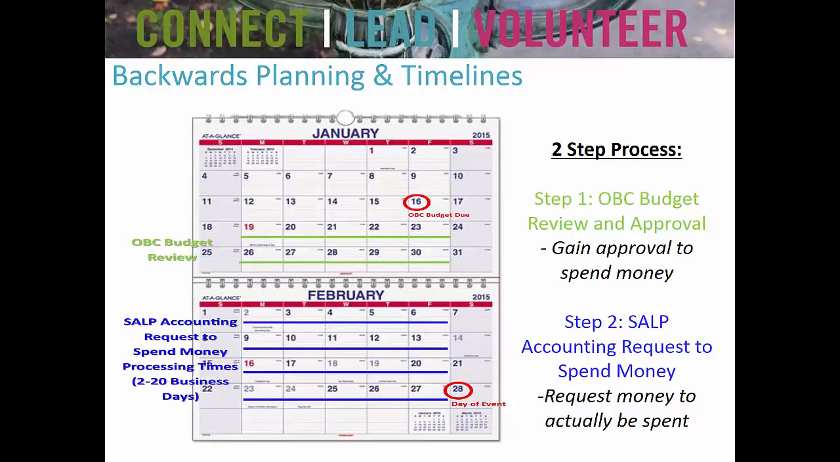It usually takes a minimum of 6 weeks to successfully plan an event. Use backwards planning to identify the date you hope to have the event. Then count backwards using the processing times required by the SALP accounting team. Events that include performers, speakers, and catering require 20 business days for the SALP accounting team to process. So, depending on the type of accounting requests you'll need, the processing times can range from 2 to 20 business days.